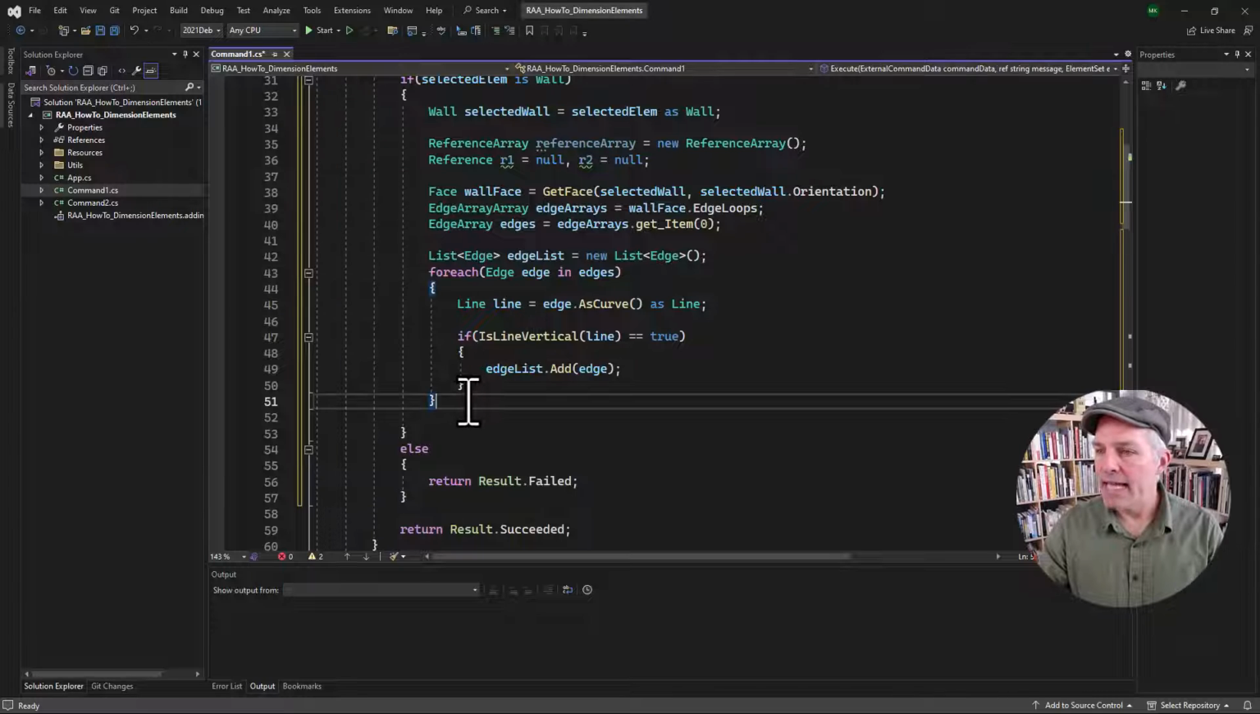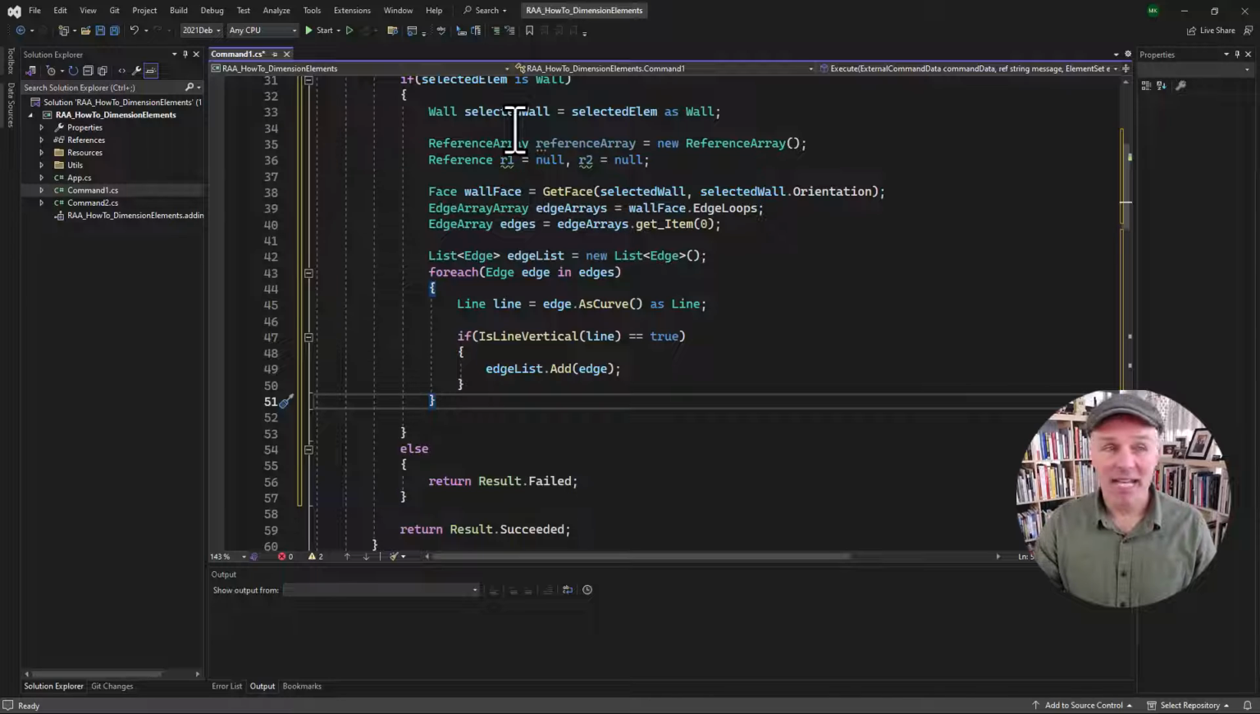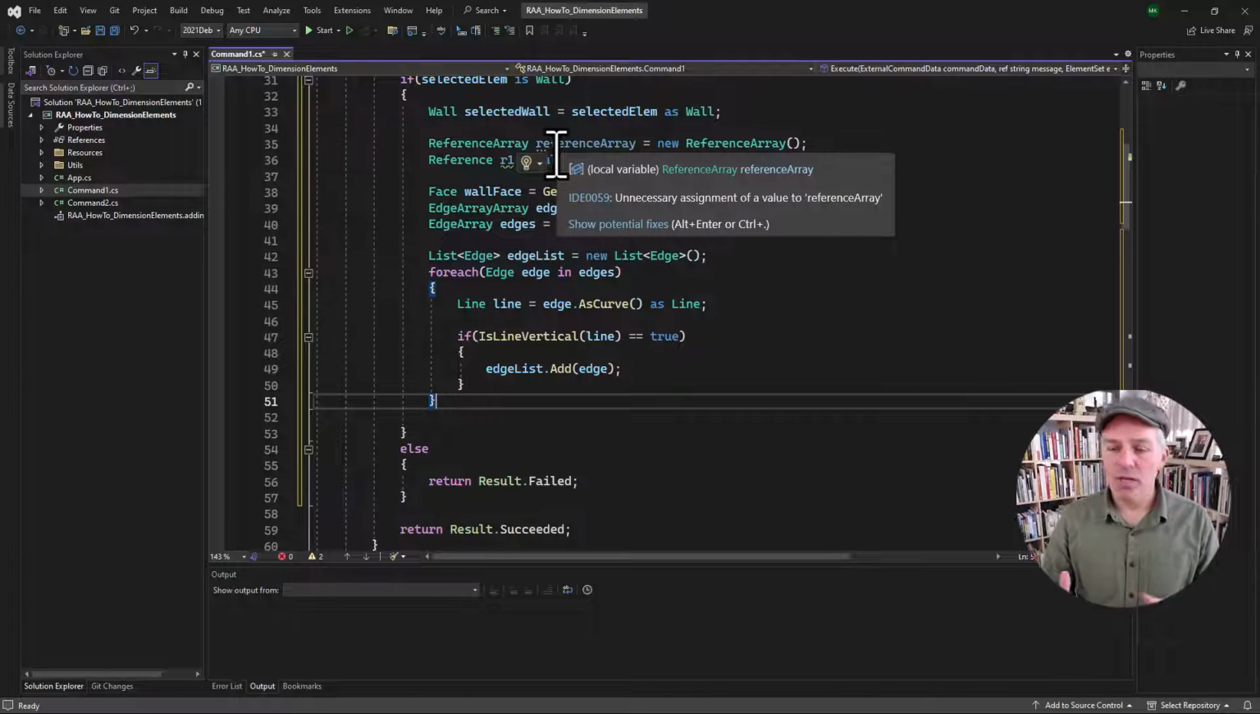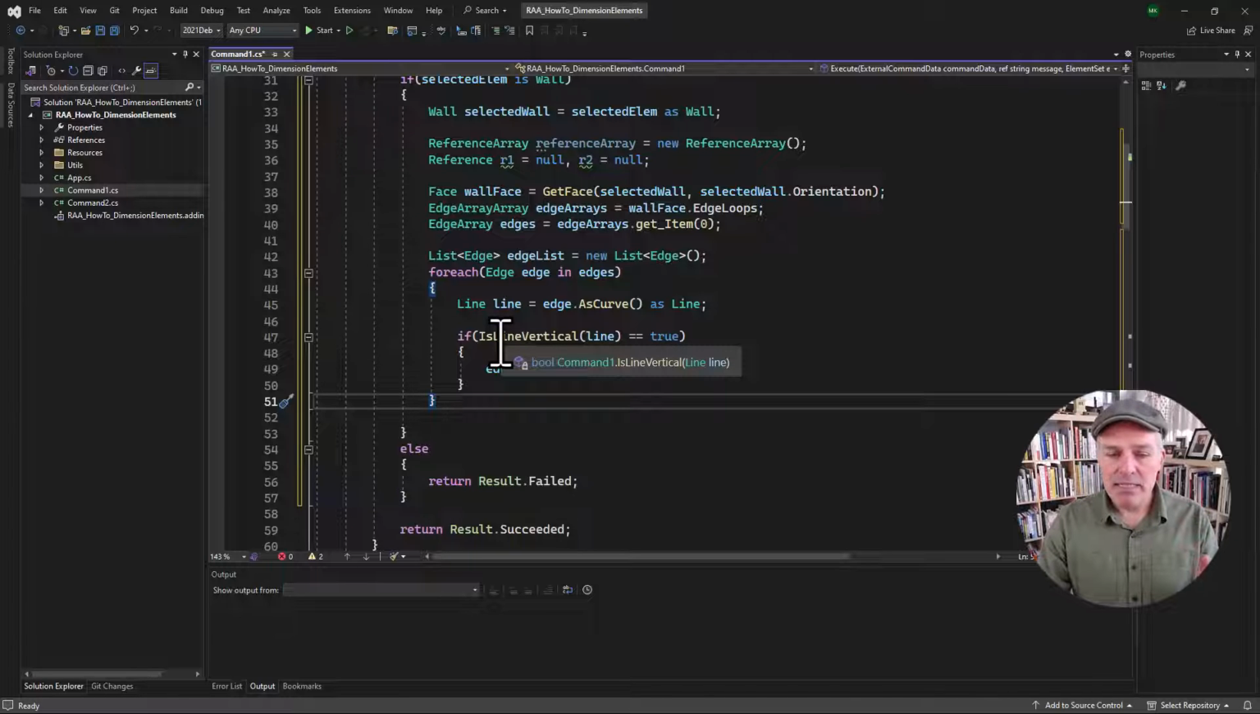Now, at this point I could actually build out my reference array and dimension the element right from here. But in this case, I want to dimension my wall ends, and then dimension the actual family instances that are inside of that. If I were to build out my dimension right here, I would be dimensioning the openings as we go across the wall. So I would dimension the wall end, both sides of the door, and then both sides of the window, and so on.